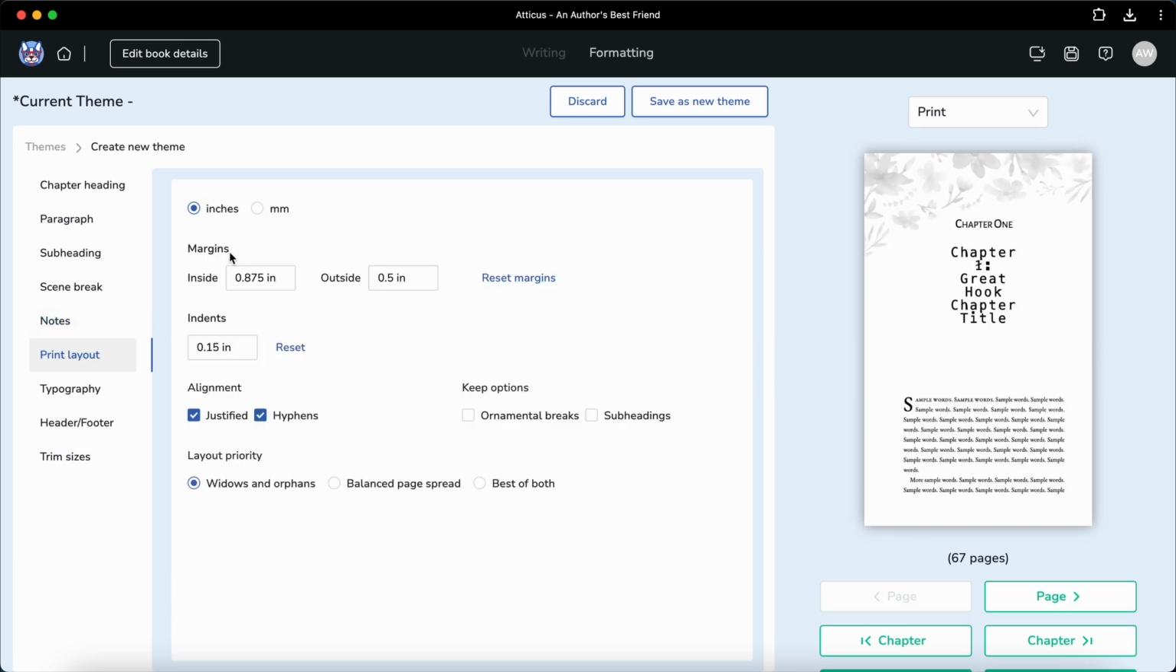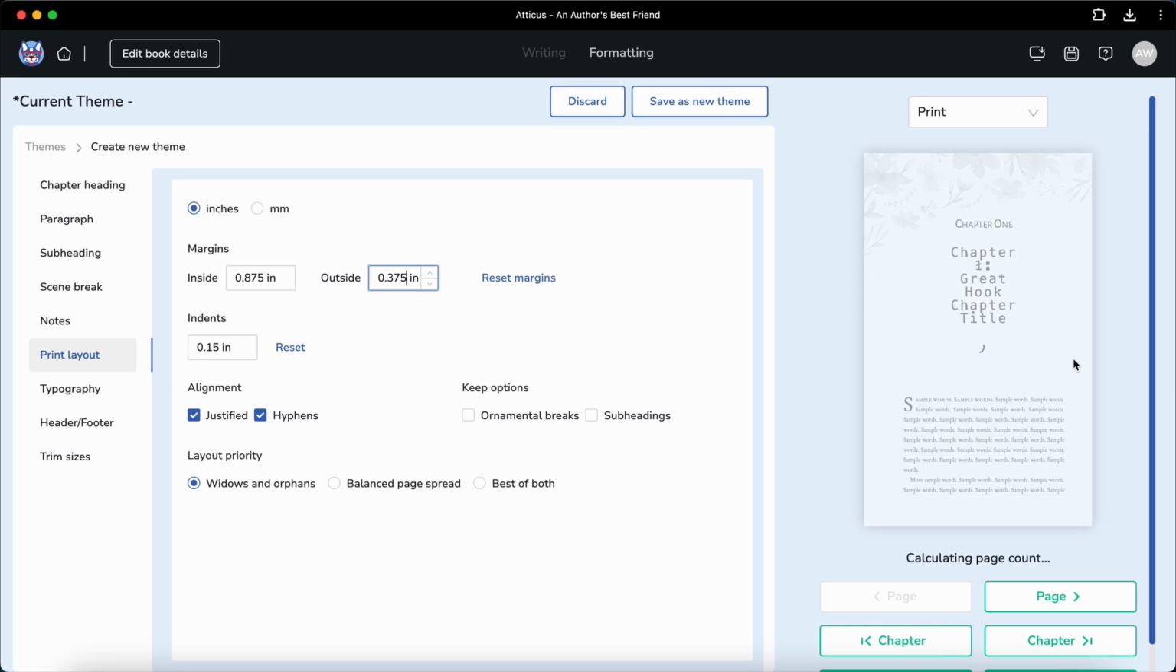Now print layout, I don't tend to mess with these. So this is the inside, and this is the outside. If you wanted to change the outside to 0.1, for example, I don't think you'd be able to change it actually. Hold on, let's see. 0.3, okay, they're giving you industry standards. So you can see this has shrunk.